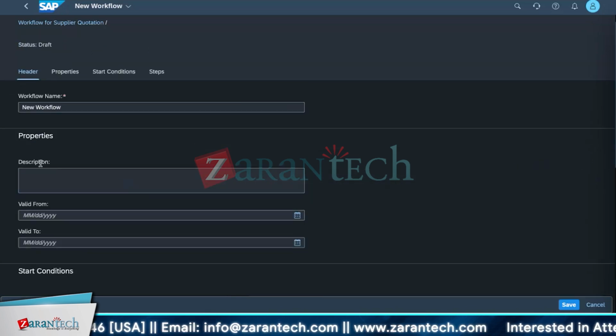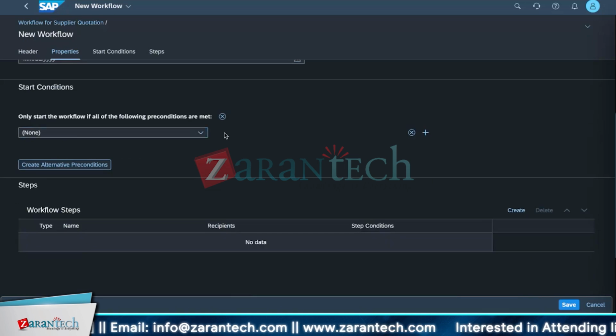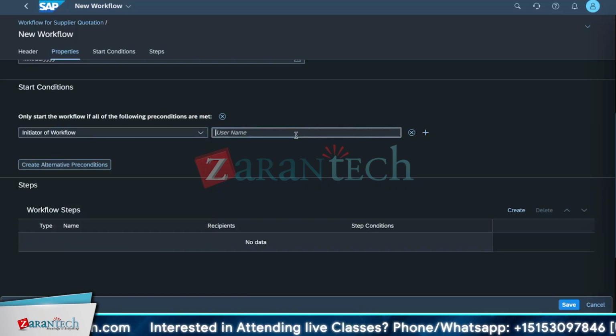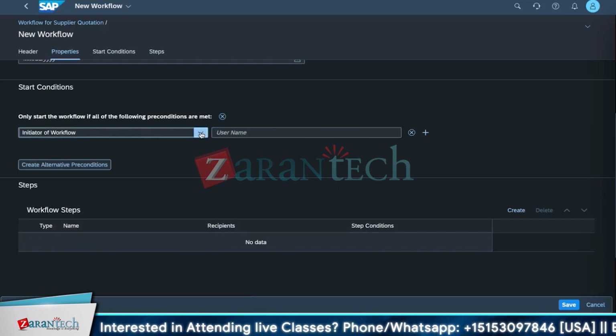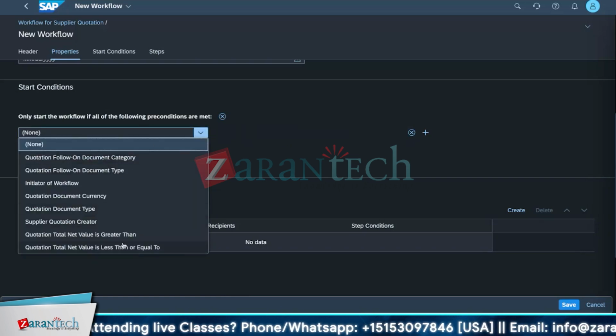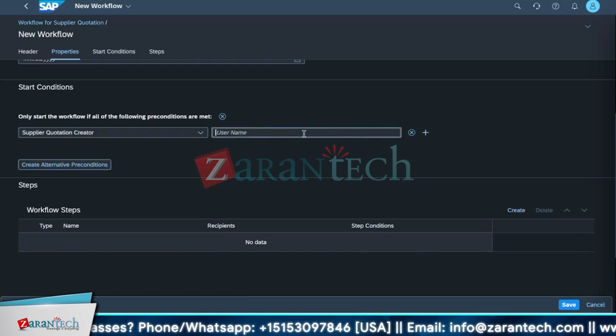So you have to provide your workflow name. You have to provide your conditions. Okay, the workflow starts when any preconditions are met. For example, if you receive a quotation type, or if you have a supplier quotation creator, or you are the initiator of the workflow, you have to provide the name for that. For example, if there is nothing to be initiated, you have to go for none. Or else, if you want a certain supplier quotation creator, you have to provide who the supplier creator is. Then once he gets into the done, this particular condition will be started.